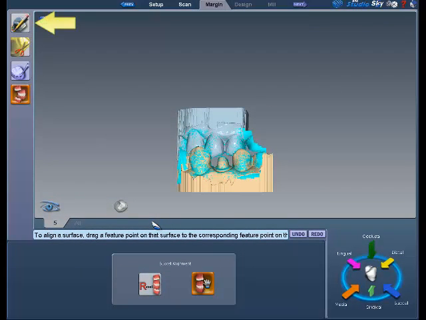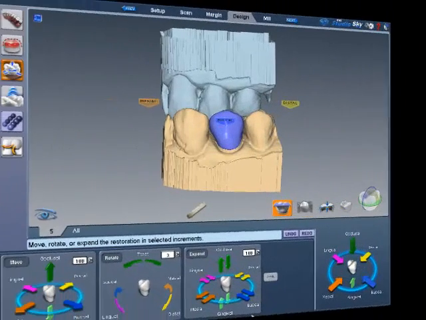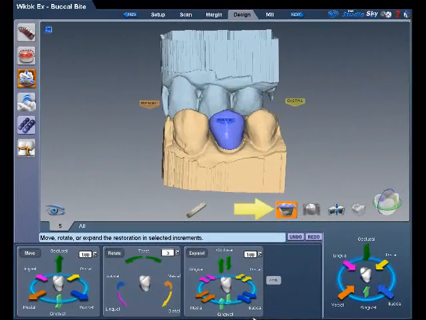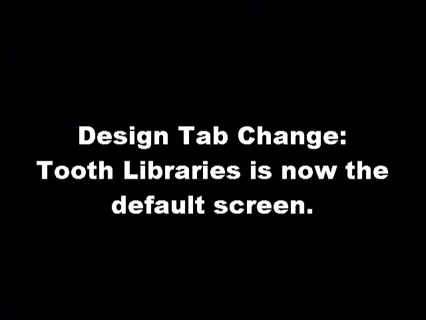Draw the margin and proceed to the Design tab. The Design tab is grayed out until after the margin is drawn and the buccal bite is aligned. To view the opposing dentition on the Design tab, click View Bite Registration. Tooth Libraries is now the default on the Design tab.